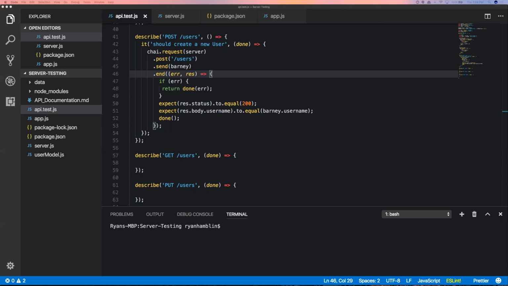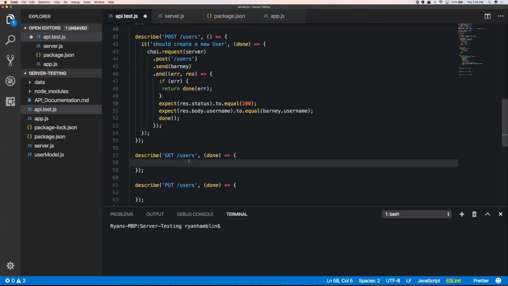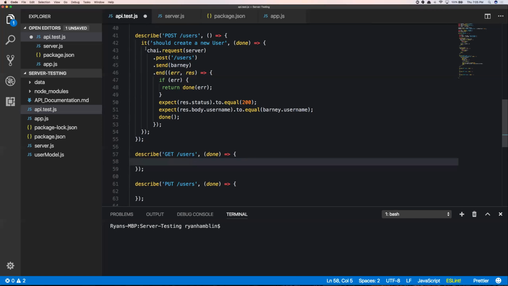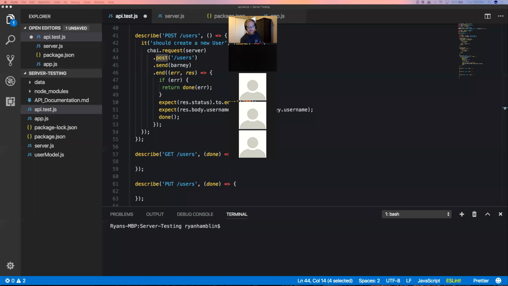Okay, should be good. All right, okay, so let's work on our get users, right? So what we need to do is create our test suite. So we're going to basically do the same type of thing, but instead of calling .post, we're going to call a get on our users.